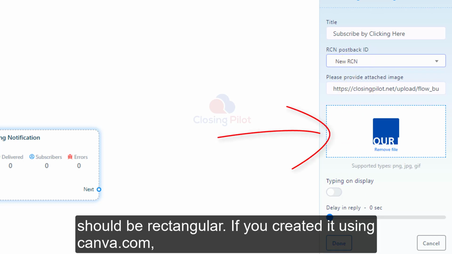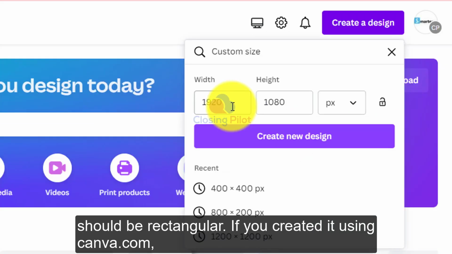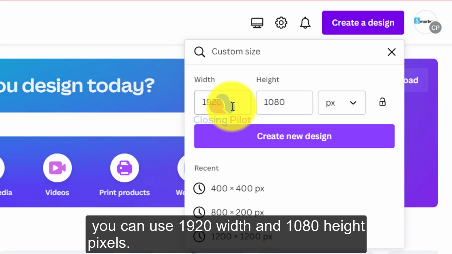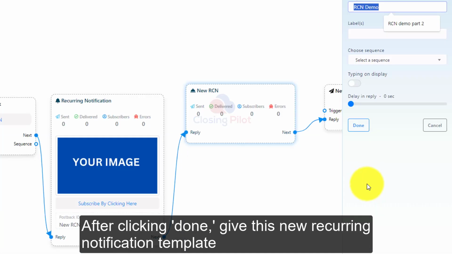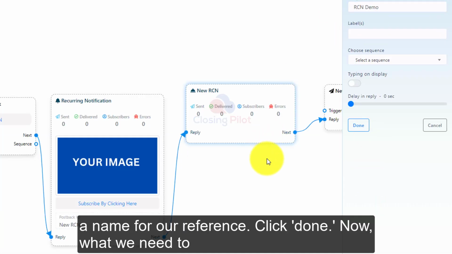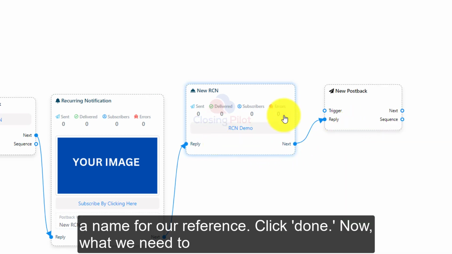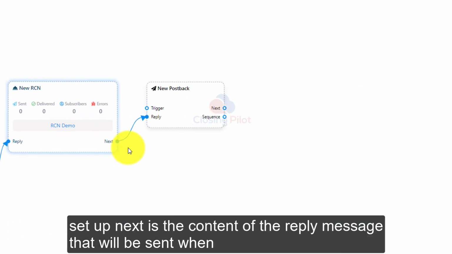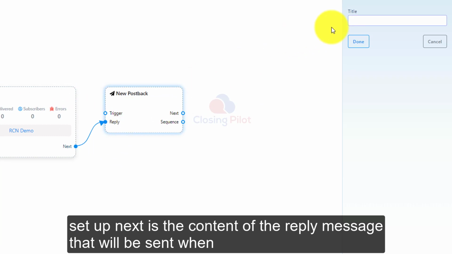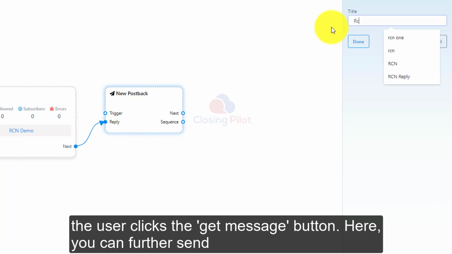The image size should be rectangular. If you created it using canva.com, you can use 1920 width and 1080 height pixels. After clicking Done, give this new recurring notification template a name for our reference. Click Done. Now, what we need to set up next is the content of the reply message that will be sent when the user clicks the Get Message button.